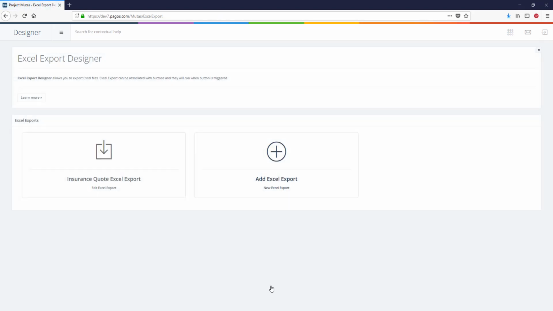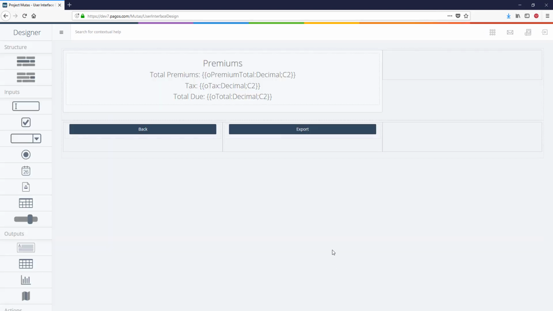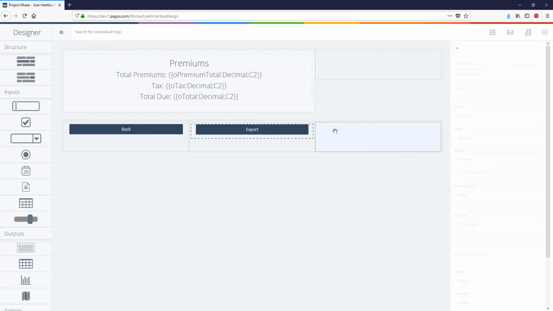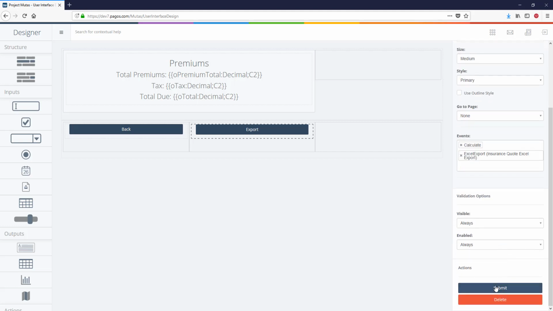We must now go to the User Interface Designer and assign this action to a button. The action button that is supposed to control this export is on the last page of my application. Go to the settings of your action button and find the Excel export under Events. All such events will begin with Excel export, and next to that you will see the friendly name assigned to this action. Remember to press the Submit button to save your changes.